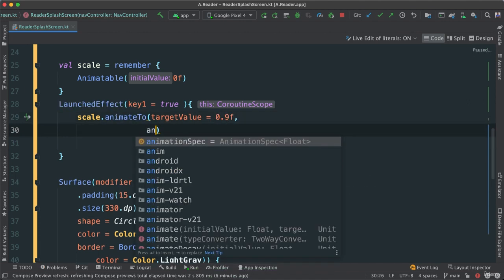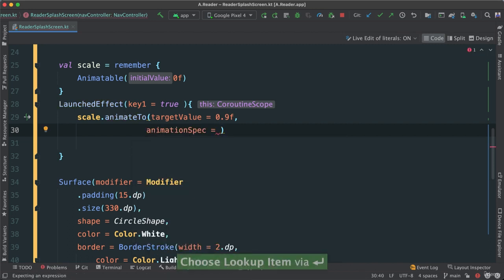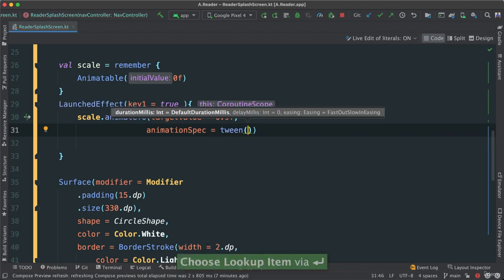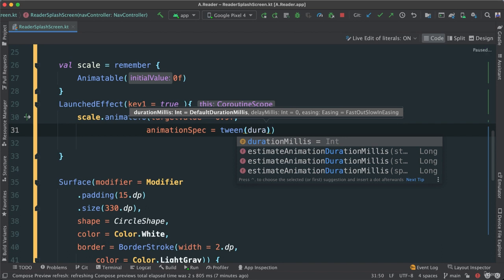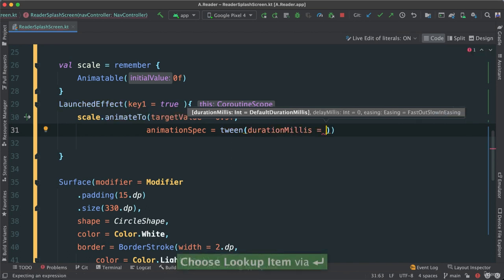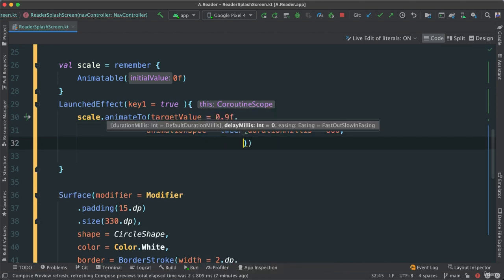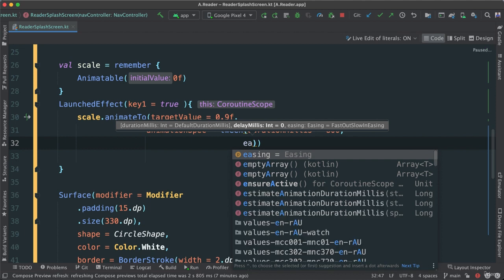Okay, and I'm going to pass here the animation specs. So the idea is what kind of animation I'm looking to do. Well, there are a few. I'm going to use the tween animation there as a function, and this requires a few parameters also. So the duration, how long this animation will last. In this case, I want 800 milliseconds, so less than a second, right? And I can pass the easing, so the elasticity of this animation.